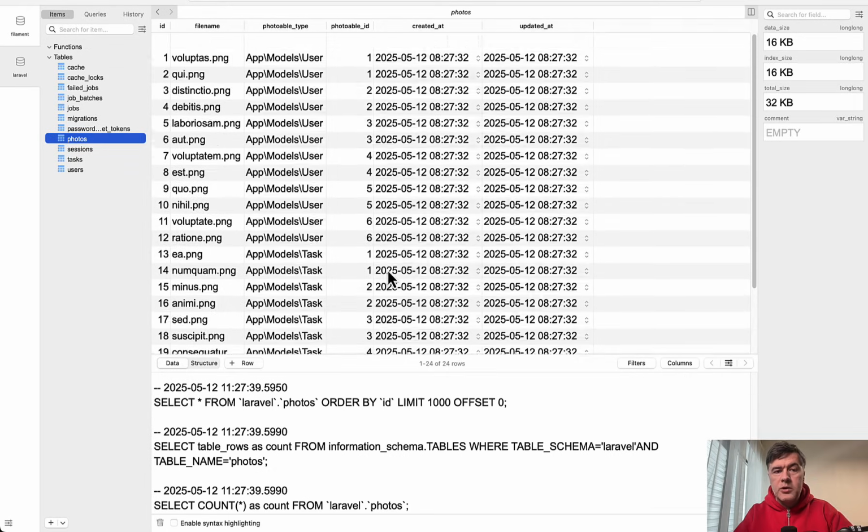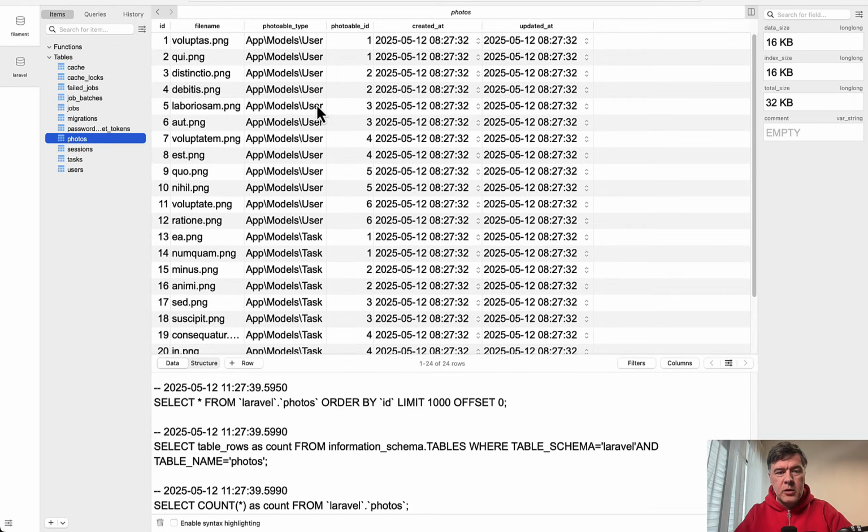One more thing you may also customize is in the app's model's user value. Maybe if you don't like the full path to your model, you may assign kind of an alias.